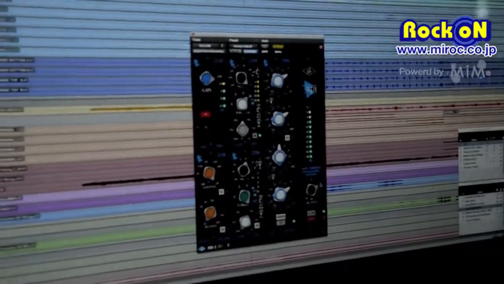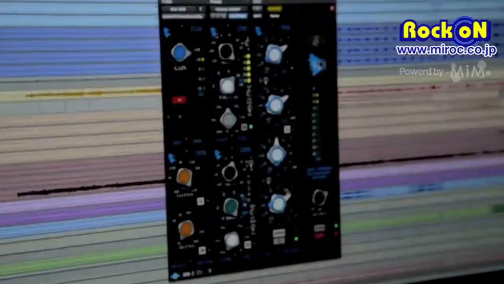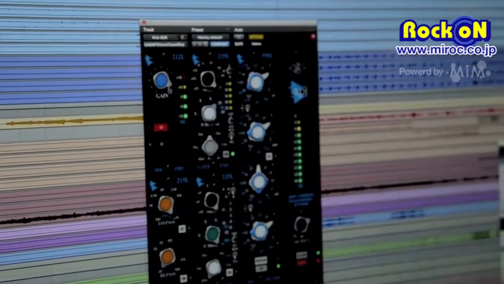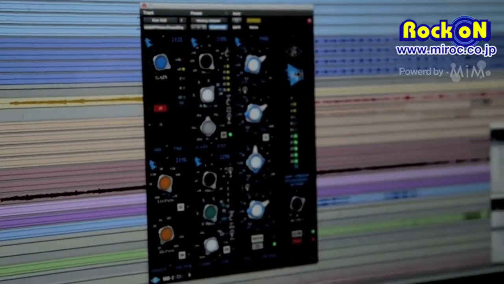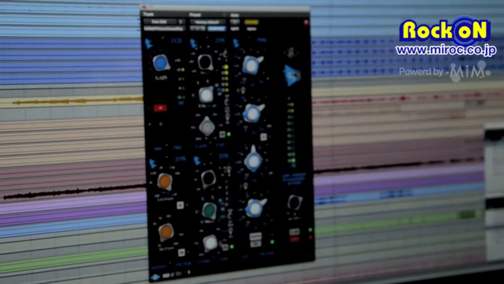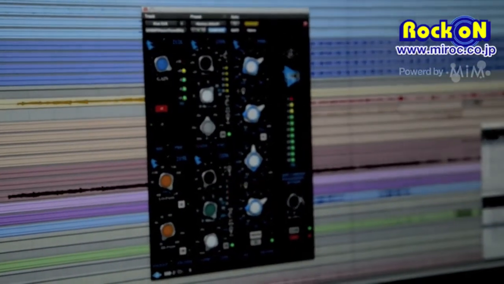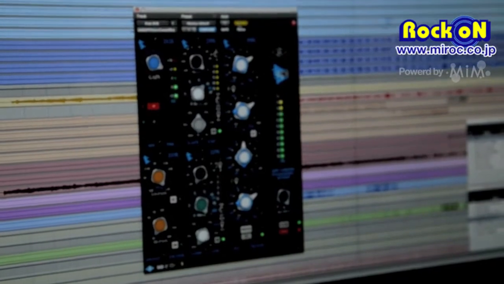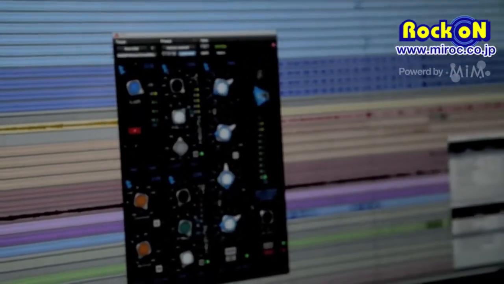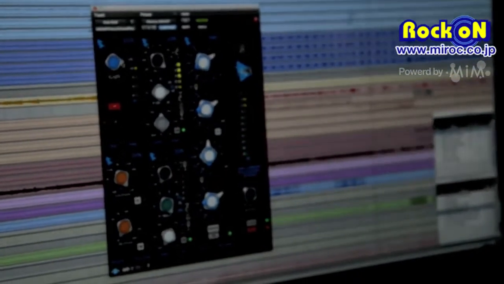There we go. So here's our Vision channel strip working on the kick drum, and this is a really great emulation when you crank up this input gain here. It does wonderful things to this kick drum. We're going to boost it up a little bit here. Unbypass it so you can hear it. There we go.